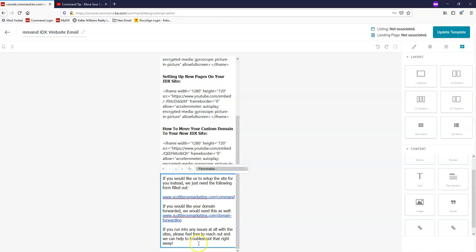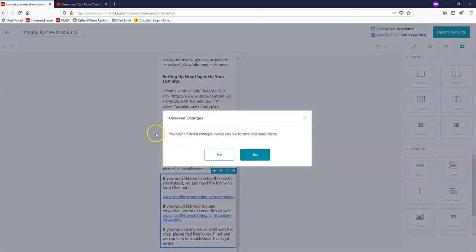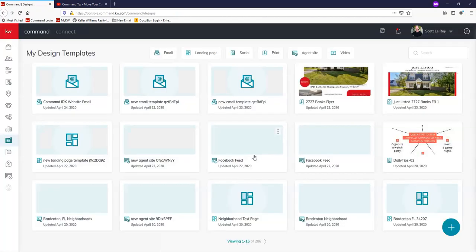So once I have that information added, all I'm going to do is click on Update Template. And then once you get that green box that populates right at the top saying that your template has been updated, you're good to go. So now I can go back. It's going to ask you again, do you want to save any unsaved changes? I'm going to click yes, just to make sure.